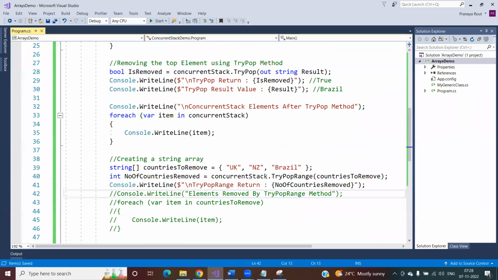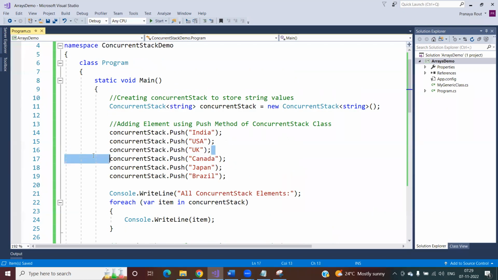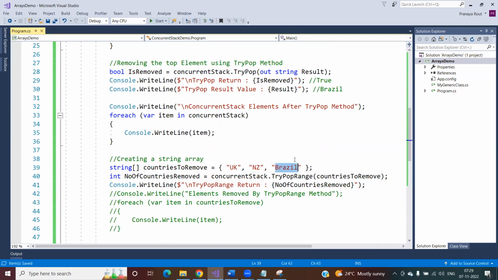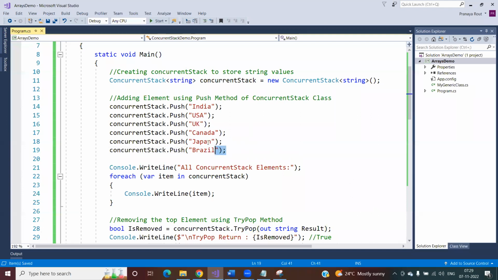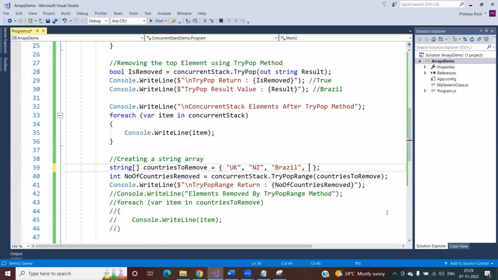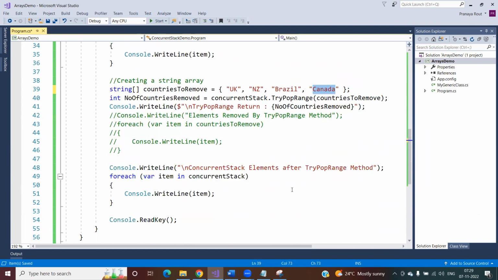If an element is not available, it is not going to give any kind of error; it will simply ignore it. UK is available, so that element is going to be removed. Brazil was already removed by the previous statement, so you cannot see that element. So instead of Brazil, let me put Canada here. UK and Canada are available, and you can see those elements are going to be removed.